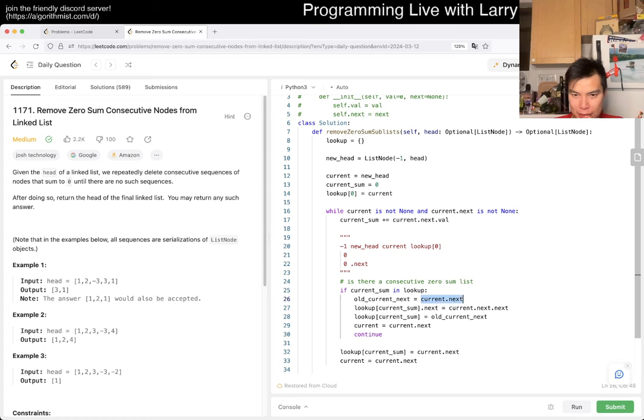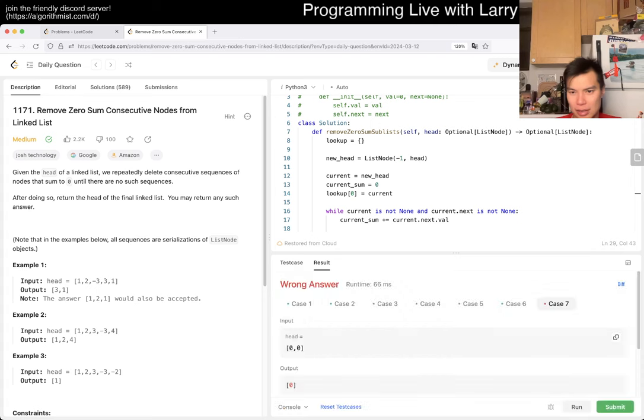Current dot next, so old current. So this should be old current next. Oh, I think I mixed it up. I think this should be current dot next, and this is old. Maybe? I don't even know anymore. But basically, we wanted to move to the next pointer to check.